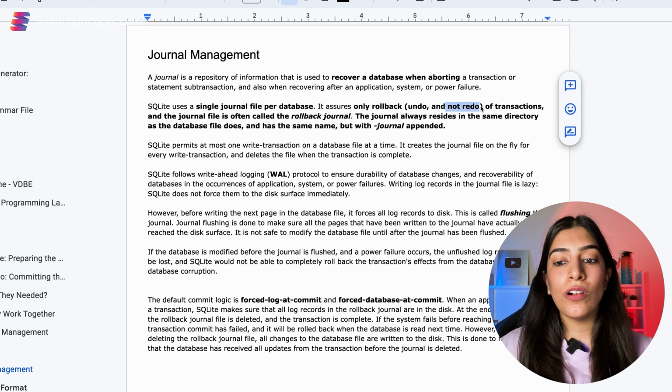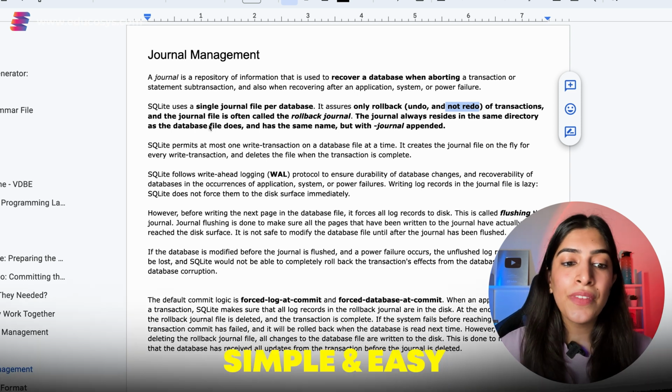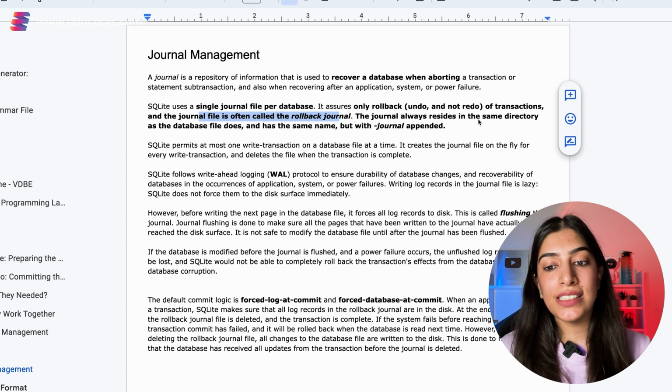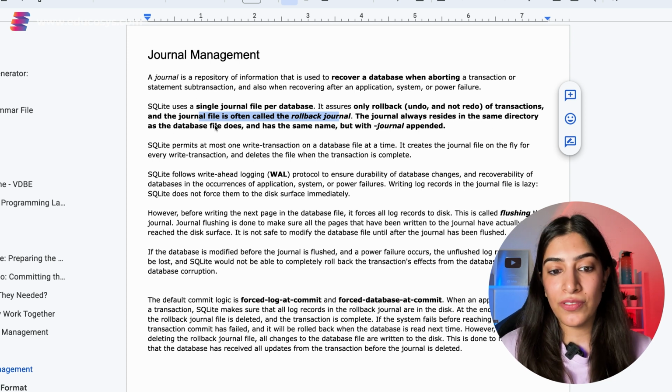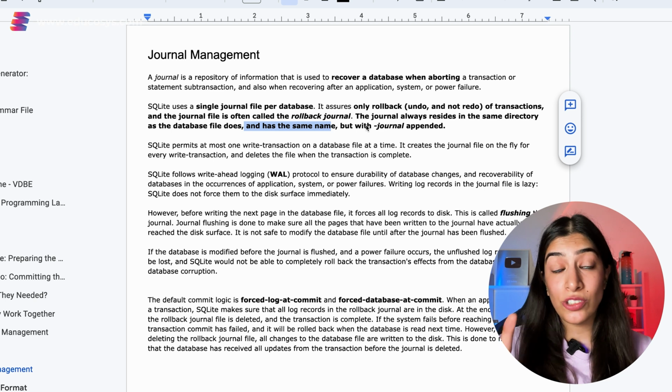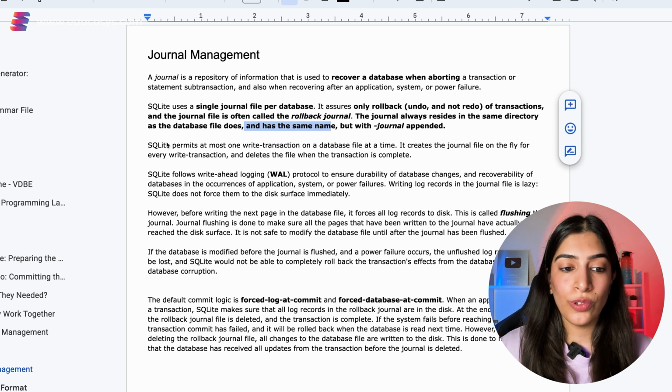By the way, we will also cover what things are not supported in SQLite so that you have a basic understanding, because SQLite is designed to be simple and easy, correct? And the journal file is often called the rollback journal. The journal always resides in the same directory as the DB file and has the same name with -journal appended. I will actually show this journal file being created to you.